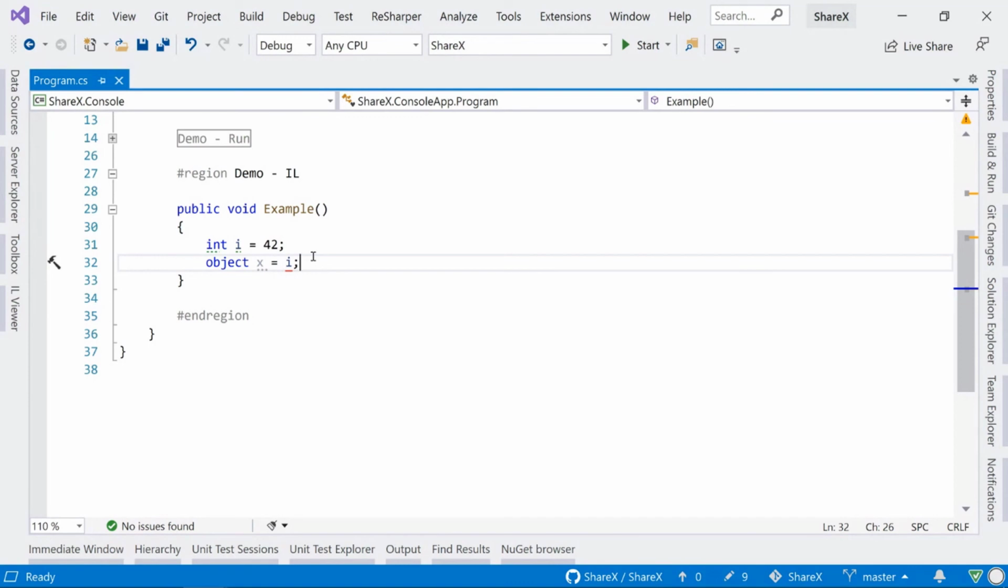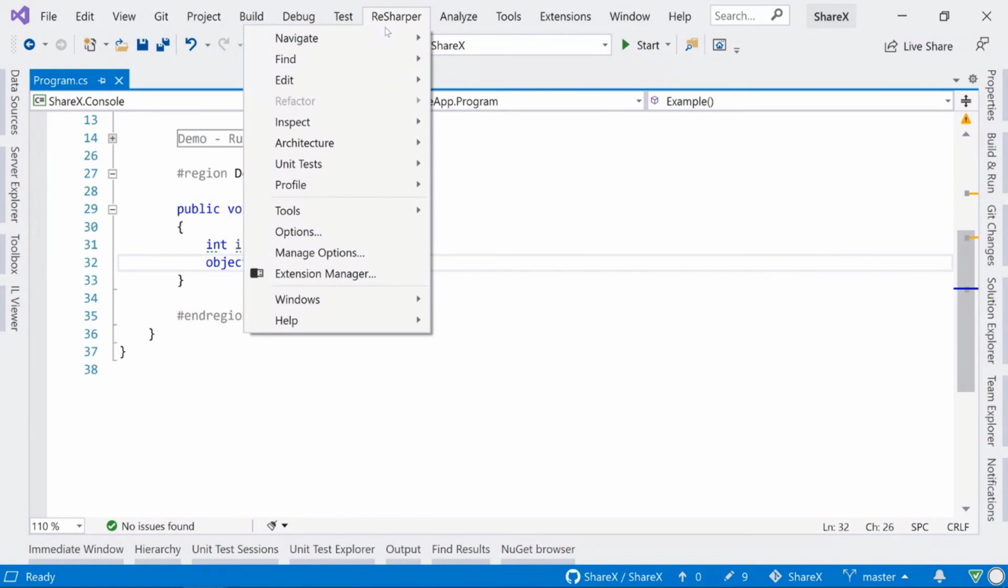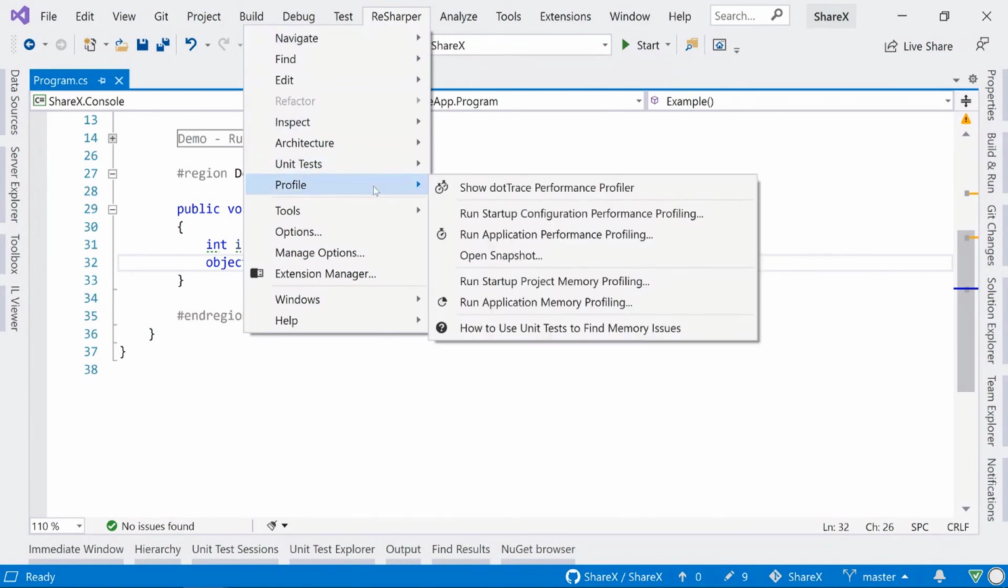So whenever you have a profiling problem or a memory issue, or you want to just inspect what is going on in your code, you can make use of dotMemory or dotTrace if you have the dotUltimate pack for ReSharper. And you will find those from the ReSharper Profile menu. So you can start profiling or you can start memory profiling.